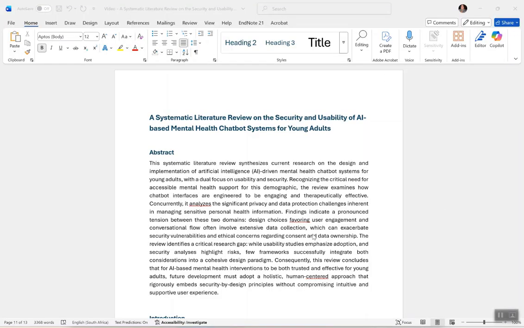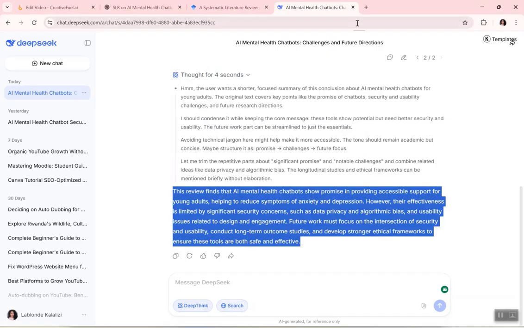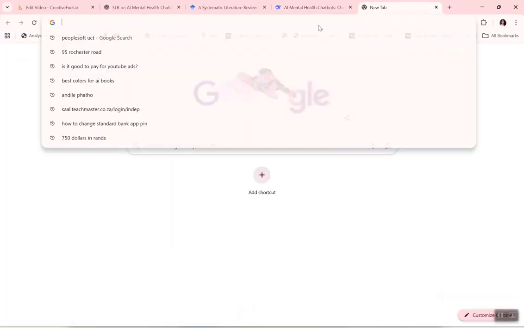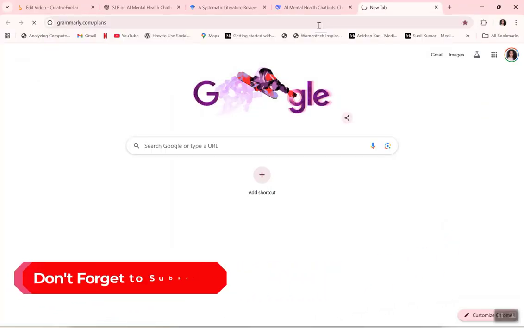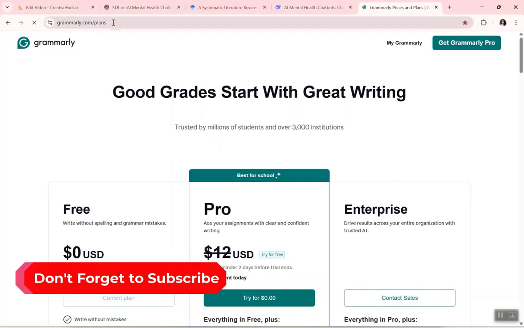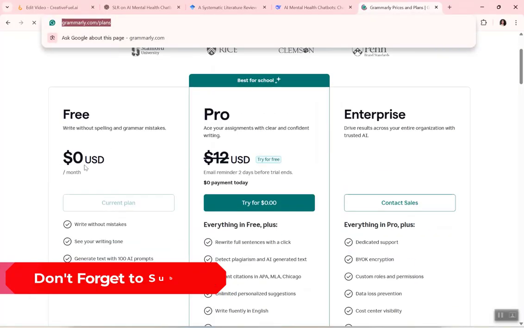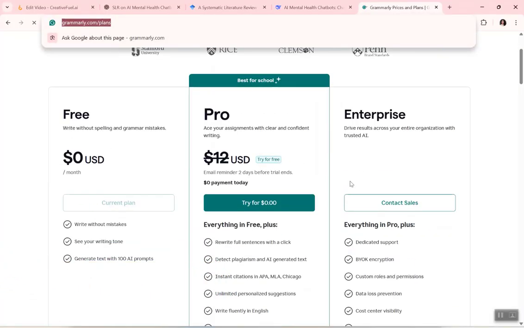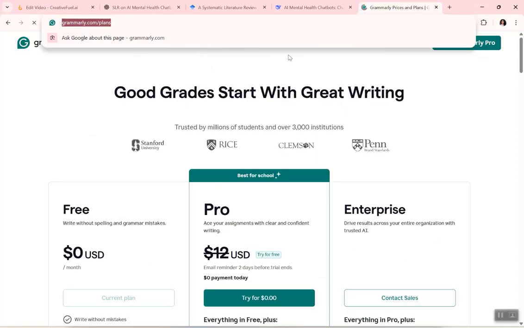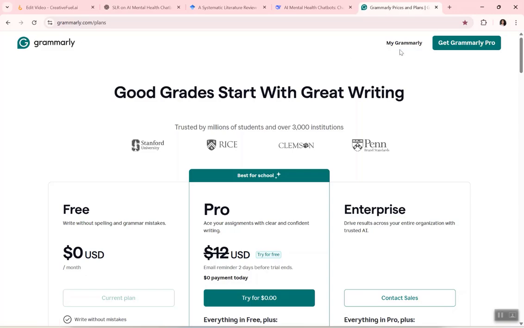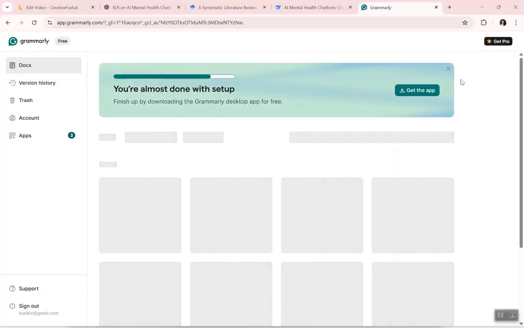So the next thing, you have to go to Grammarly. If you do not have a Grammarly account, just go. Grammarly is free. You can see you have a free version and there is a pro version. I am currently using the free version, so you can just go and also use the free version. But if you want to take your research to the next step, you can sign up for the paid plan. So let's go with our free version.